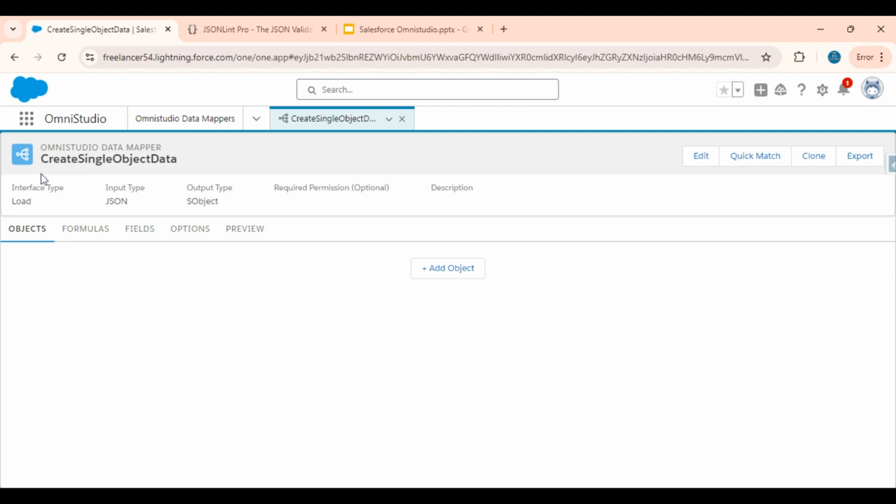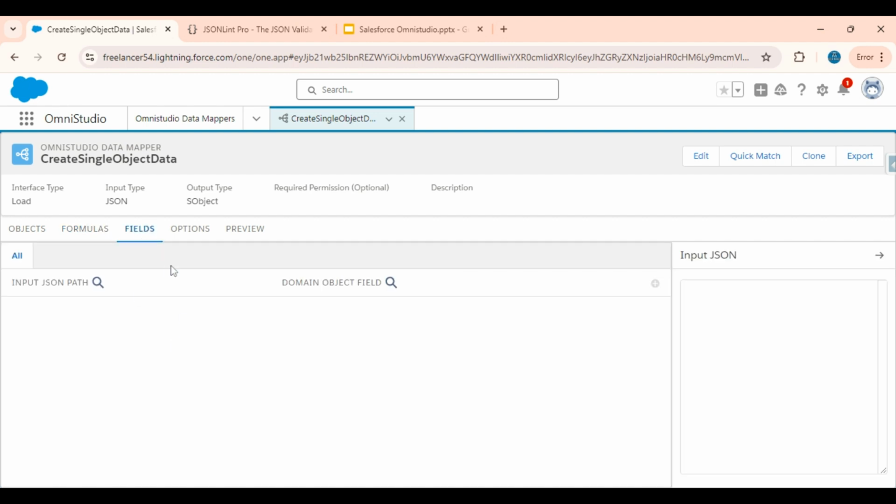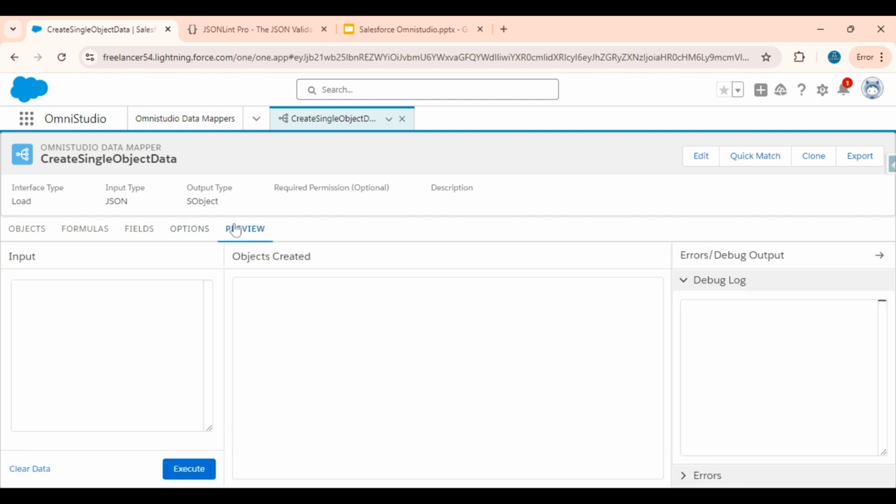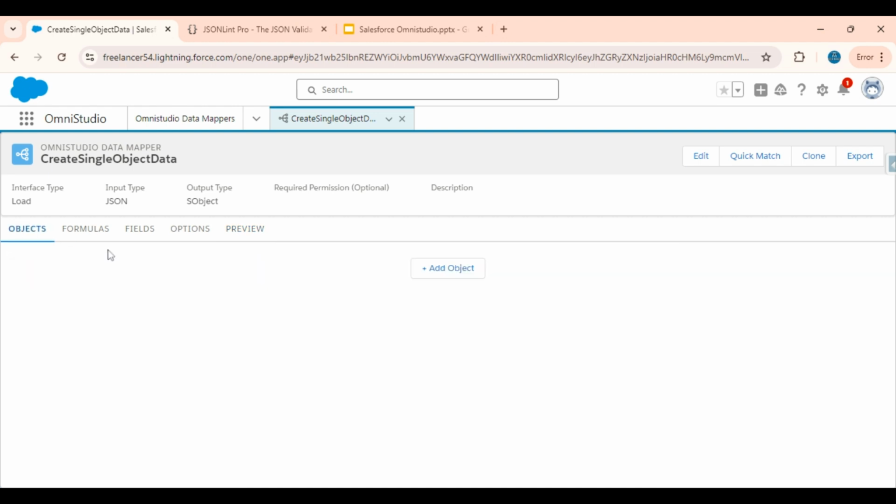And if you see here, the interface type is a load. Here we have 5 tabs: objects tab, formulas tab. I have already told you, right? Here in the load data mapper, formulas are supported. Here we do the field mapping and options is there, and the preview tab to execute the load data mapper. Now I will go to the objects tab to do the object configuration.